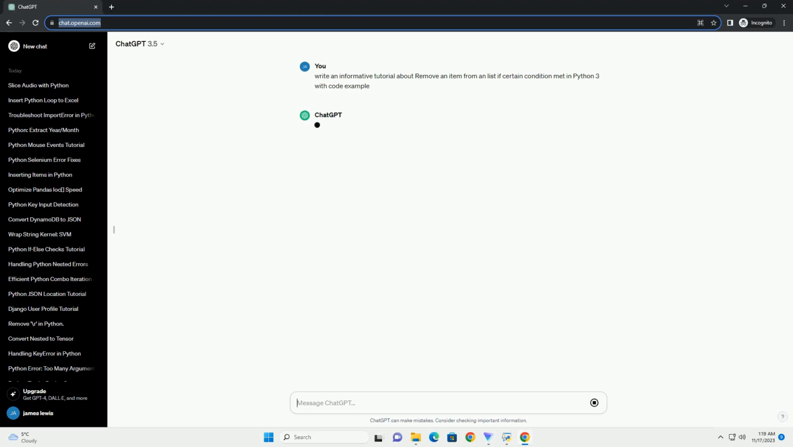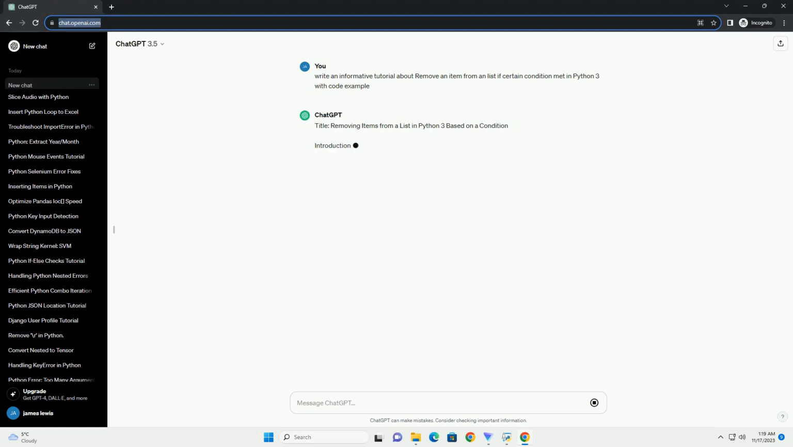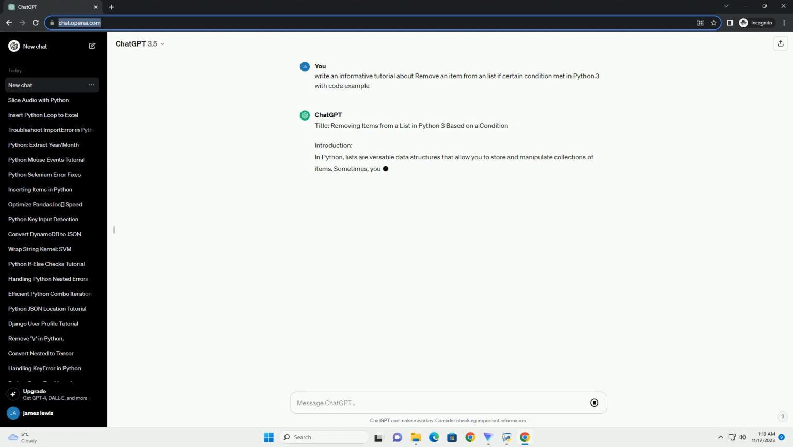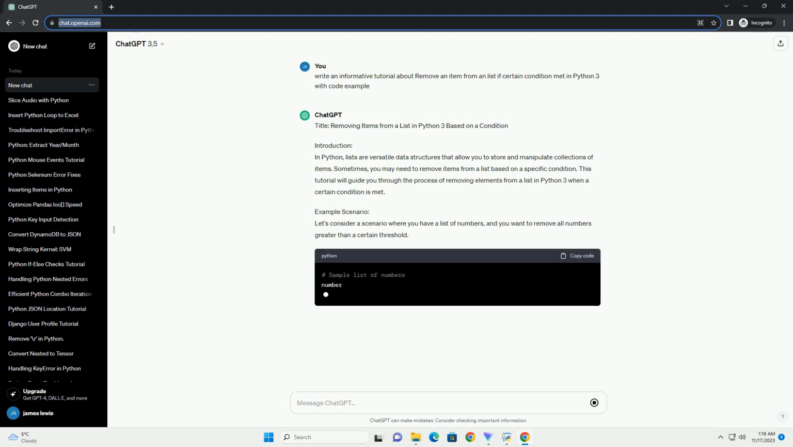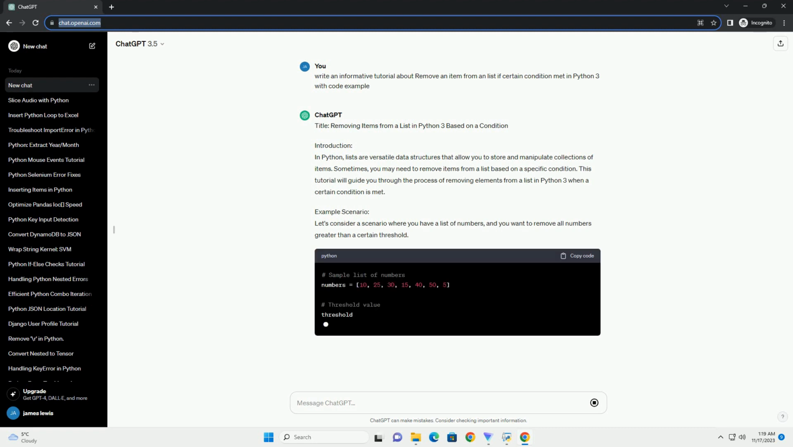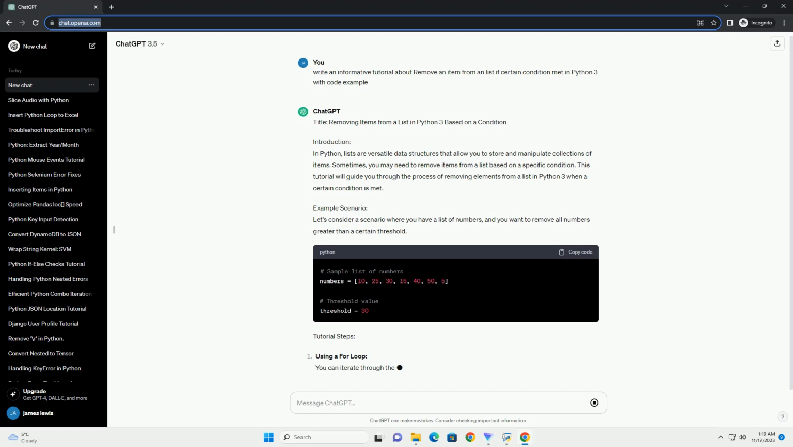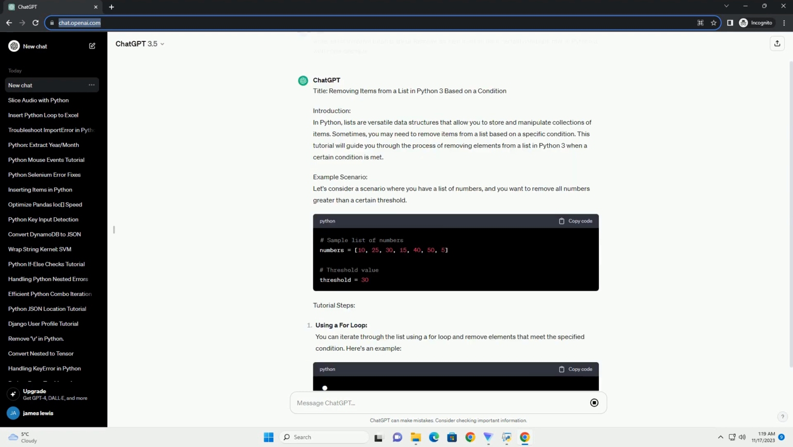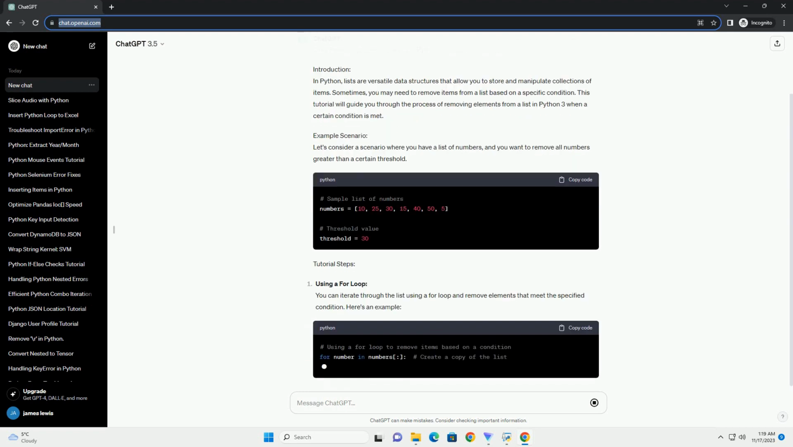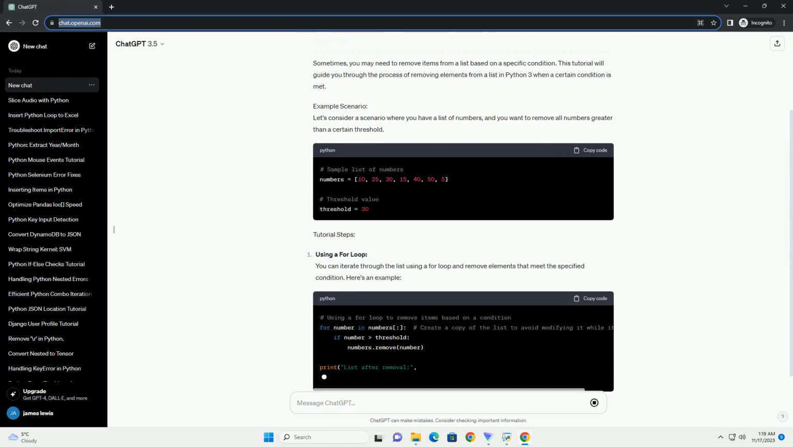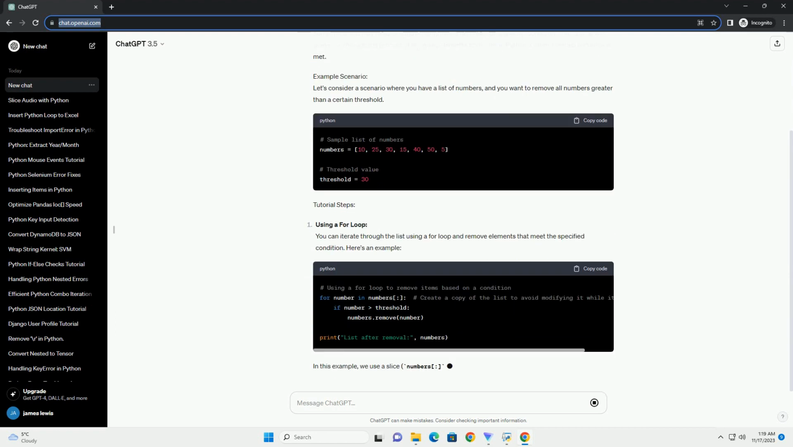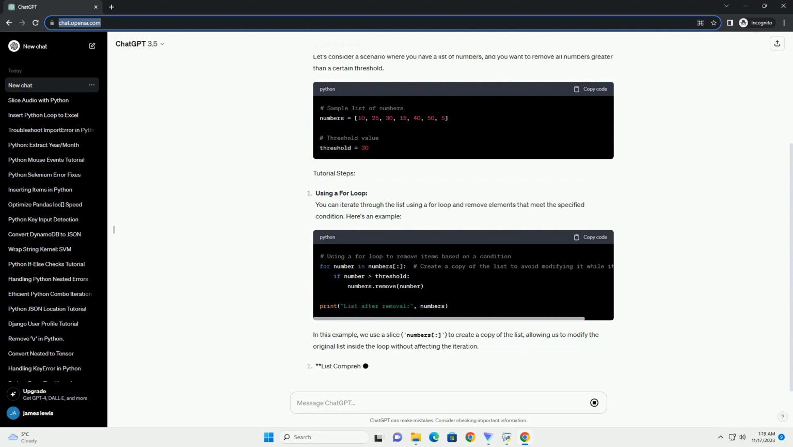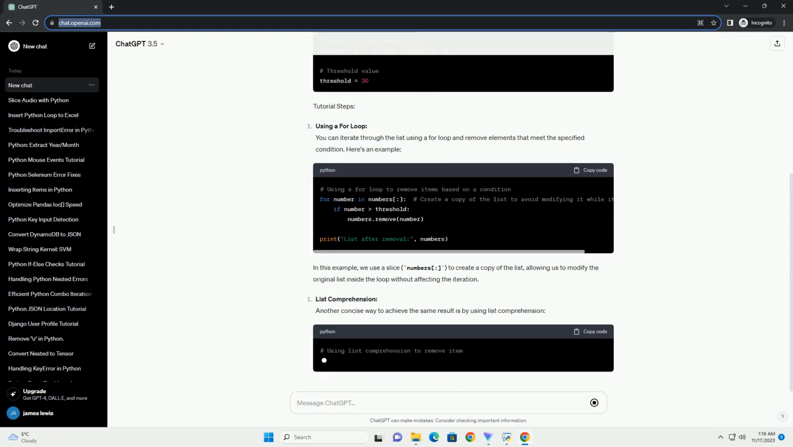Title: Removing items from a list in Python 3 based on a condition. Introduction. In Python, lists are versatile data structures that allow you to store and manipulate collections of items. Sometimes, you may need to remove items from a list based on a specific condition. This tutorial will guide you through the process of removing elements from a list in Python 3 when a certain condition is met. Example scenario.